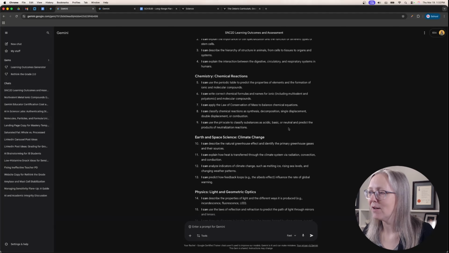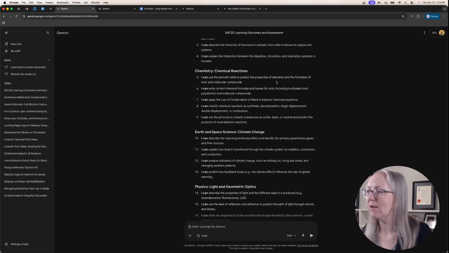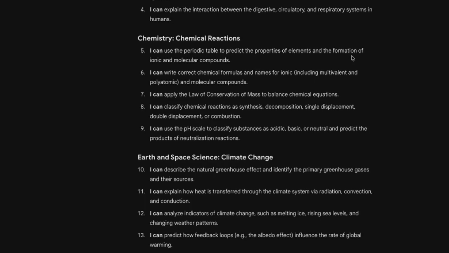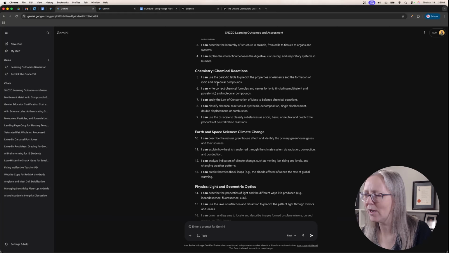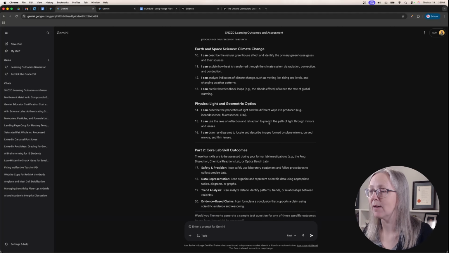In terms of the chemistry unit, we've got one on predicting the properties of elements in the formation of ionic and molecular compounds. Yeah, okay. Can write correct formulas and names. Yes, that's a big thing there. Now it's given me 5. I might actually combine 5 and 6 together to make 1. Applying the law of conservation of mass to balance equations. That's a big thing. Types of reactions is a big thing for grade 10. And then pH scale. Yeah, so I'm pretty happy with what it's come up with.